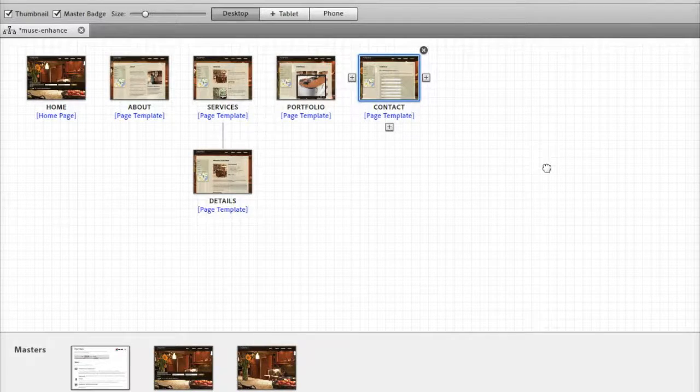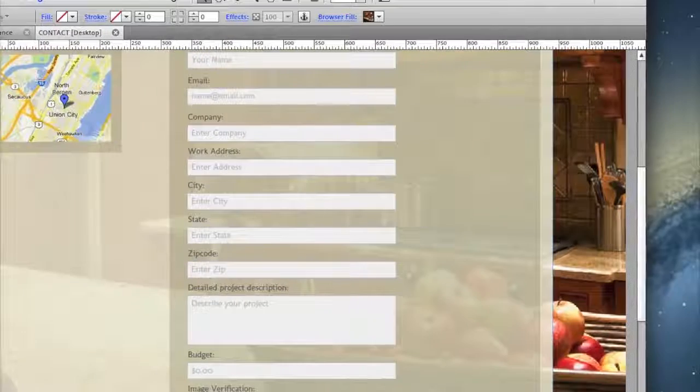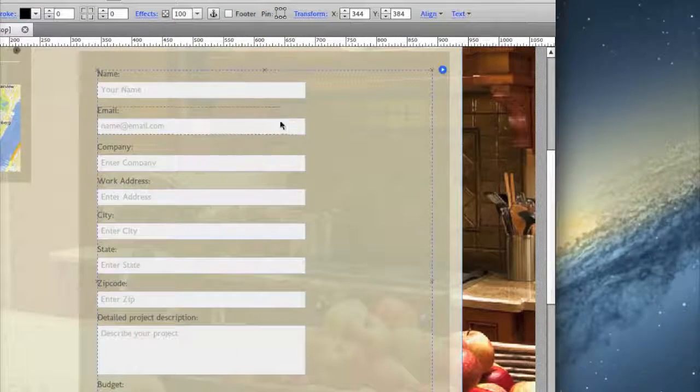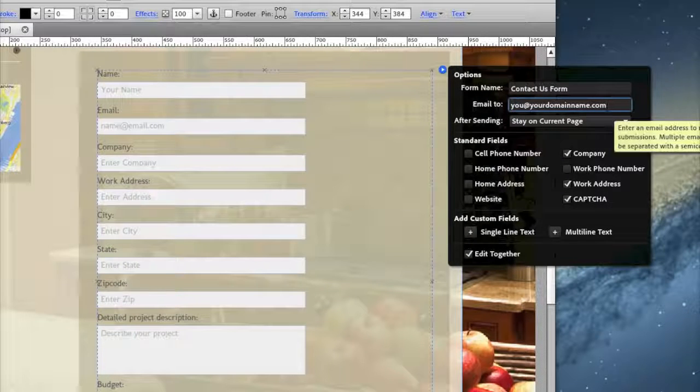If we go to the contact page, we've got the contact form here. I'm just going to move this over here so that you can see in better detail. If I click on the form, I get a little blue arrow. If I click that, I get my options. Now here's the contact form name, and here we've got you@yourdomainname.com, and that's obviously where you put your email address in.